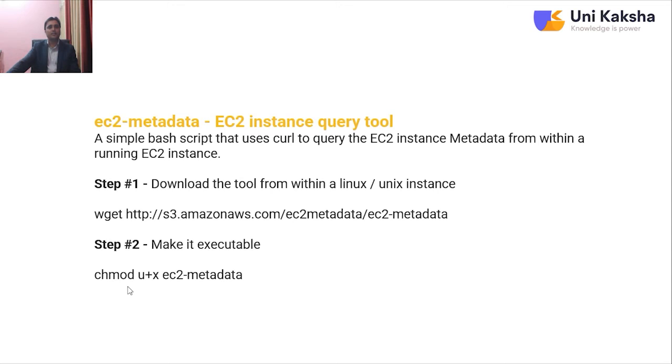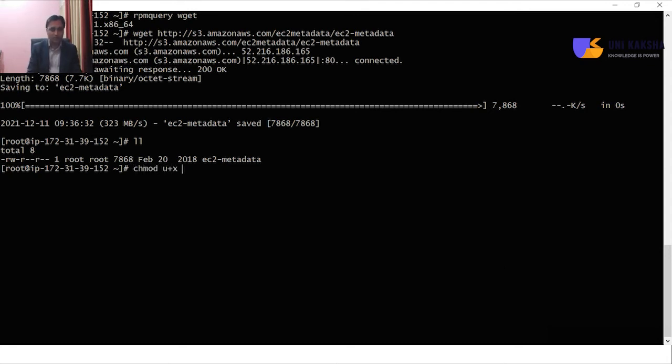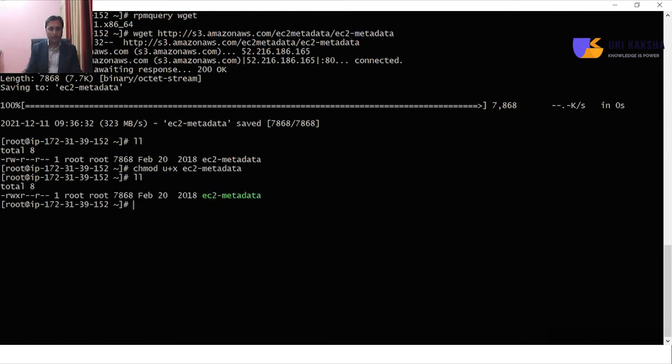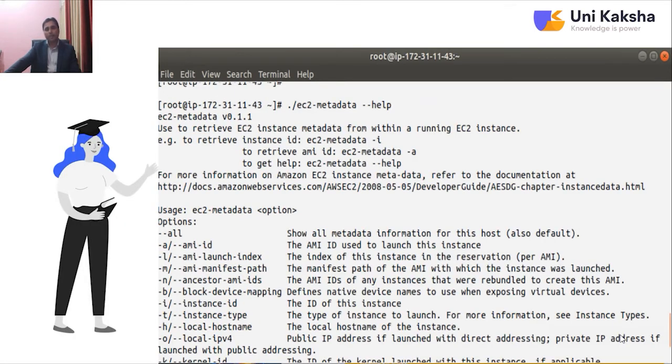The simple command: chmod u plus x ec2 metadata. Chmod u plus x and your script name. Now you can see it's executable. So I have performed this task. My script is executable now. So the point is, how will I use this script, right?